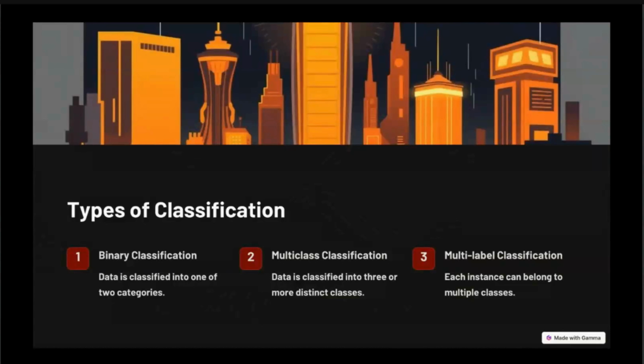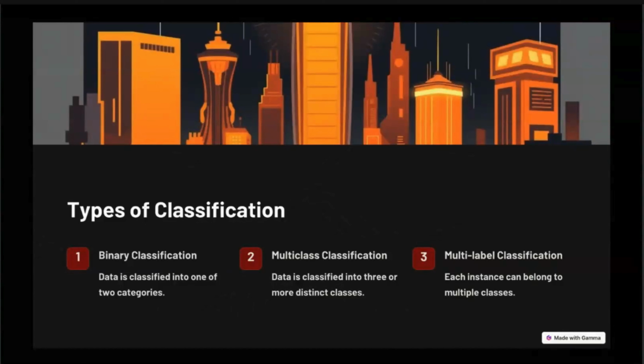Binary classification is a supervised learning task where a model learns to classify data into one of two possible categories, like true or false, yes or no. The output is typically represented as 0 or 1, true or false, or yes or no. That comes under binary classification.